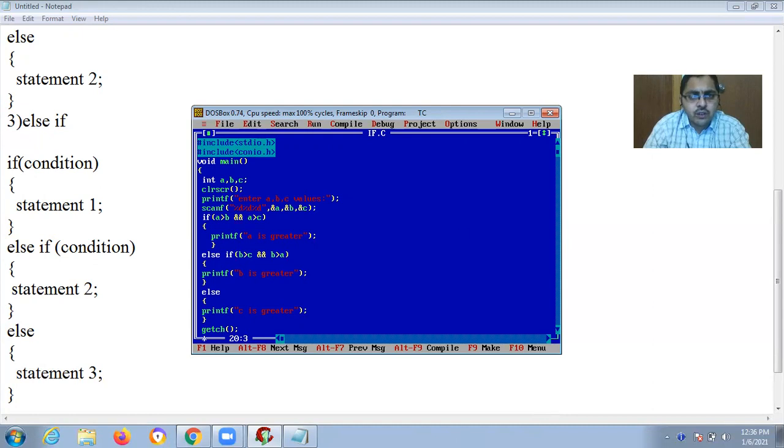I hope you are following what I am doing. Our concept is the else if, just else if. Here I added C and mentioned one more format specifier because we are using three variables, and you are reading ampersand A, ampersand B, ampersand C. If A is greater than B and logical AND A is greater than C, then A is greater will be printed. Else if B is greater than C and B is greater than A, then B is greater. If both fail, it goes to the else part. C is greater. Okay.